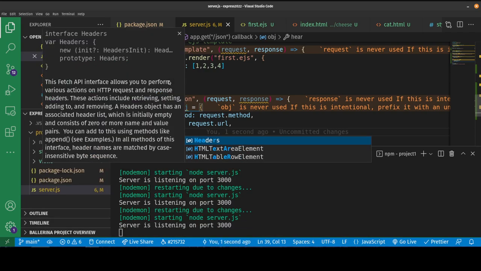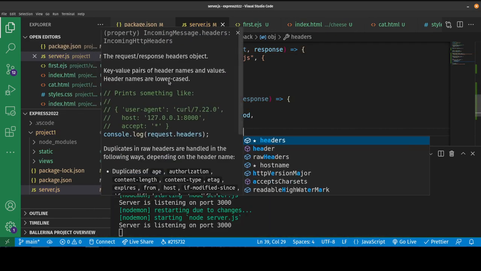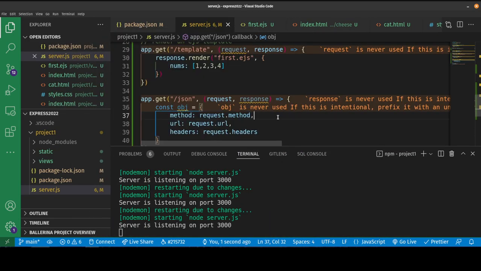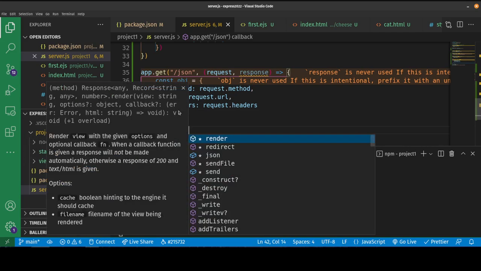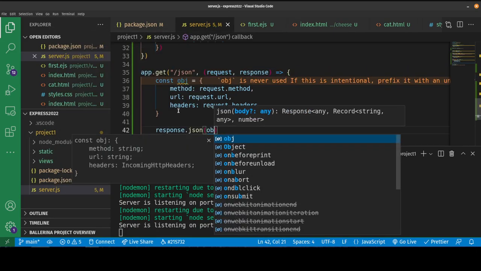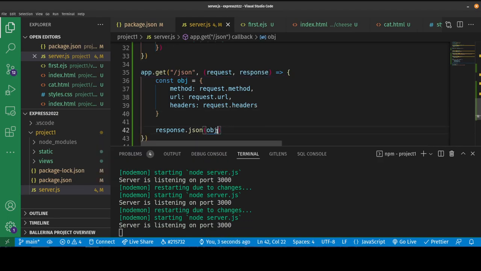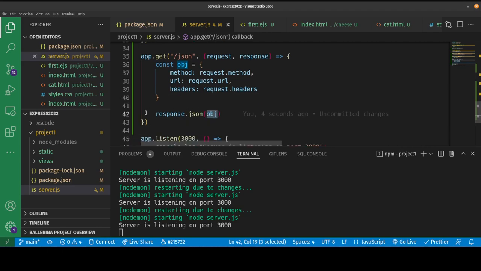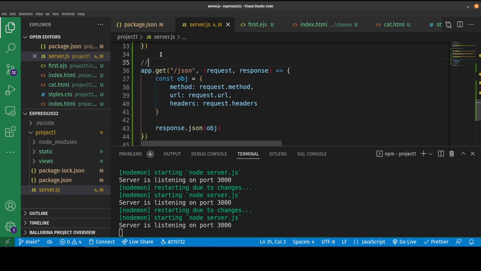Headers is going to equal request.headers, just so you can see the kind of information we generally get inside that object. Then to actually send this as JSON data, all I have to do is response.json and pass in that object. So literally any JavaScript array or object, you can send as a response by just passing it to response.json, and that's that. Sending JSON as a response to a request is pretty easy.